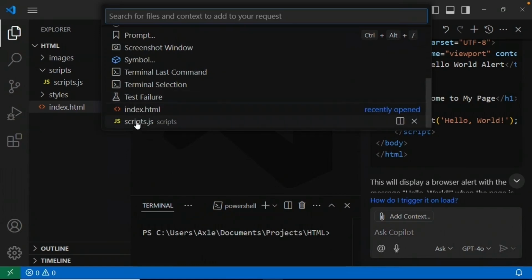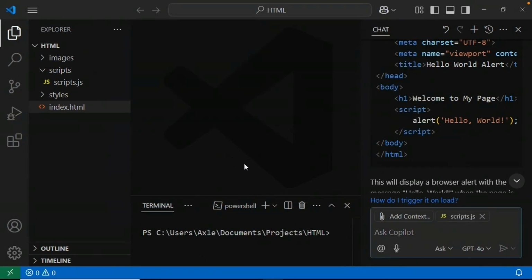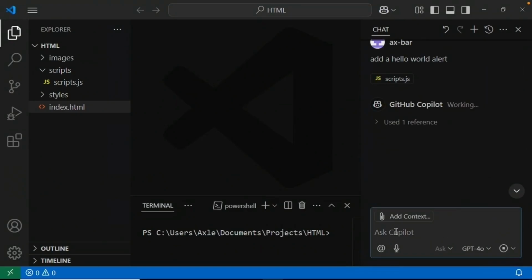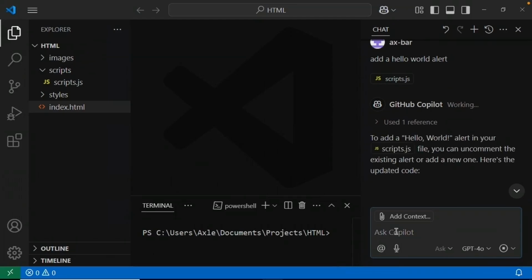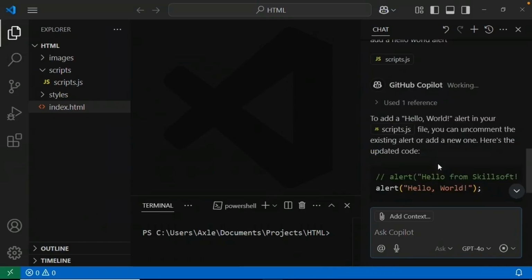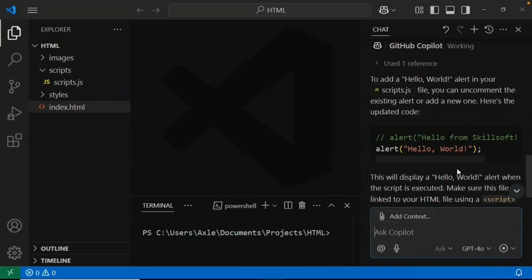I'll select the scripts.js file to give Copilot that context. Now, when I ask the same question, add a hello world alert, and press enter, Copilot's response is much more specific. It suggests adding the alert directly to my scripts.js file, tailoring its response to the specific context I provided. Next, let's look at the symbol at the bottom of the chat window.